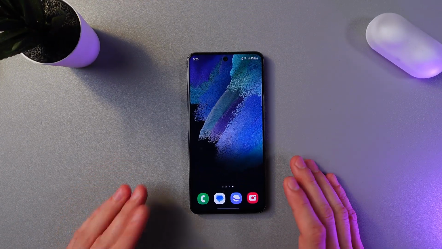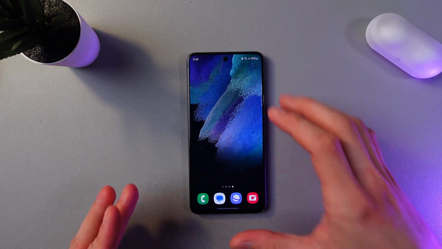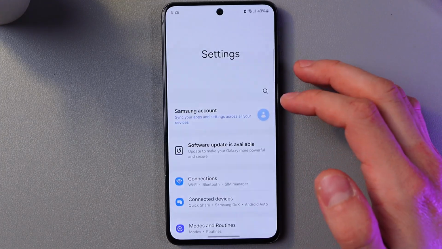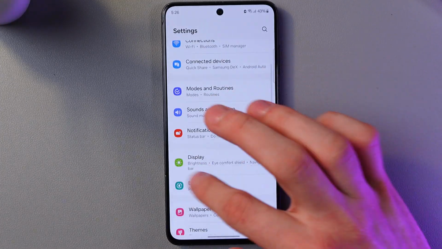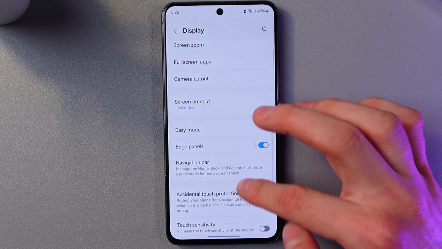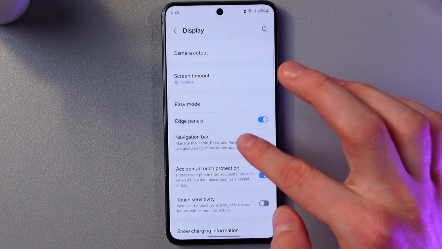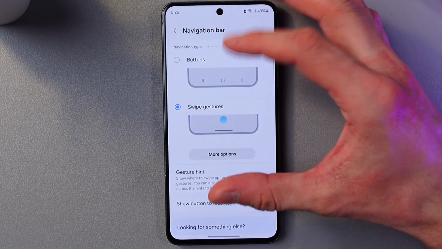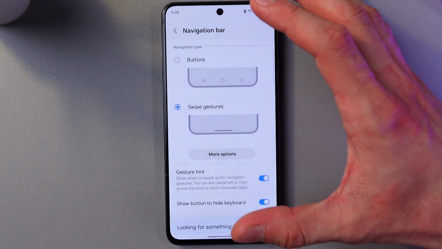Hello everyone, so if you want to change the navigation bar on your Samsung Galaxy S21 FE, you ought to open up your settings. Right here and now you ought to find your display tab. In your display tab, you ought to find your navigation bar. So tap here, and now you have a choice between swipe gestures and buttons. So choose the one you like.